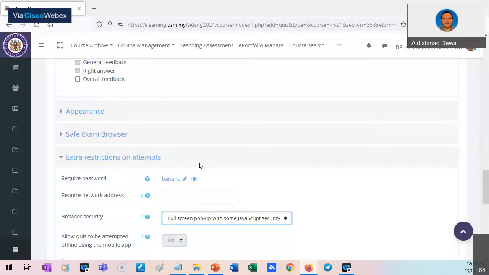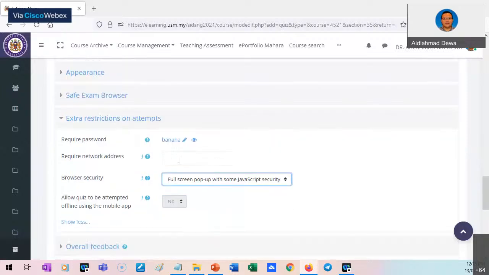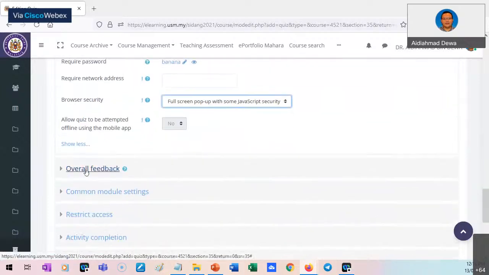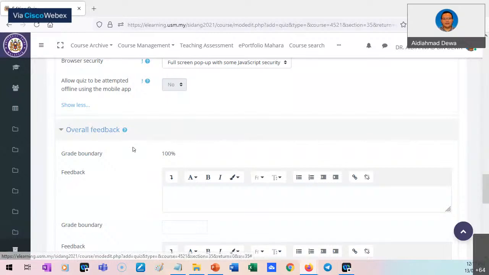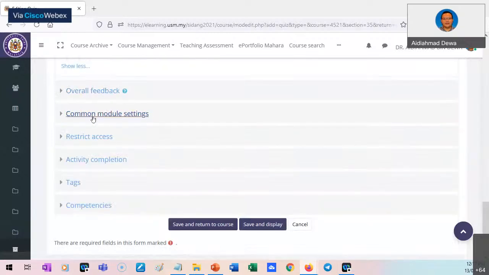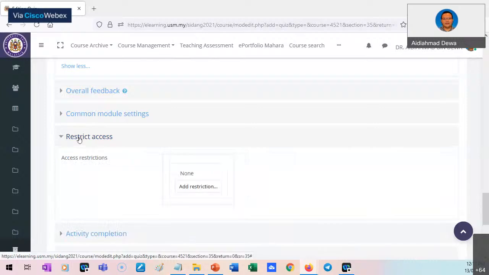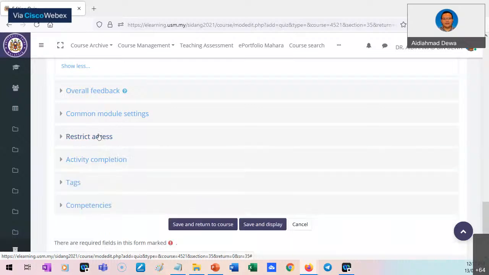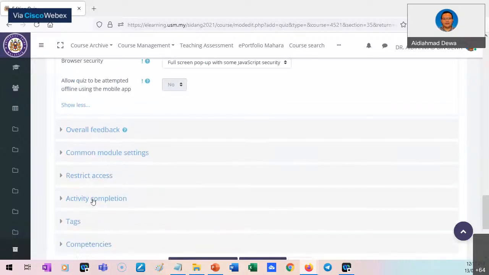But I'm talking about the setup in the eLearn. So because in the eLearn, we are using this for our test, right? So we still have some kind of second level security measures also. So one of those is ni lah, the browser security ni. Okay, then our feedback, I don't give feedback. I will not touch this. This one also not touch. Okay, just last part here. Okay, restrict access ni, tak apalah, I just leave it there first. Okay, all right, the rest are okay. The rest you don't have to touch.